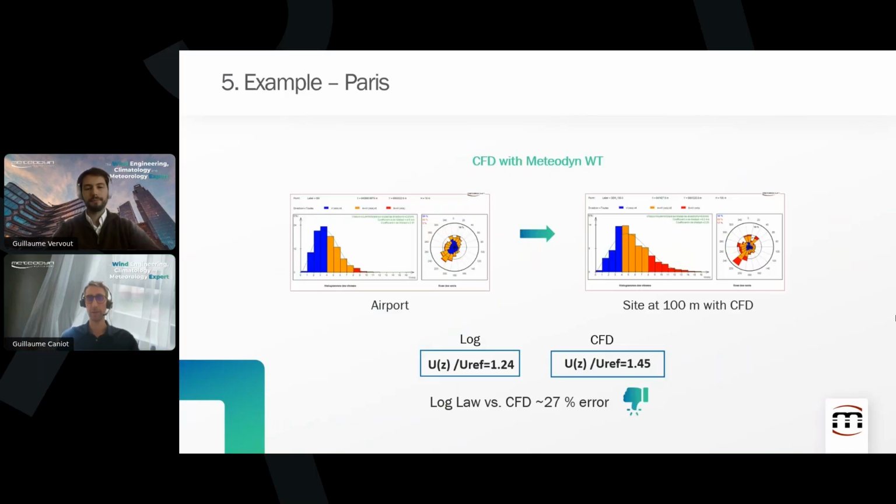And the CFD gives me something different, much higher. We have 45% more wind speed at 100 meter high than at the airport, and the log law gives me less wind speed. This is because of our roughness simplification. We pretend that we arrive at a homogeneous roughness or land occupation, and it was not the case.